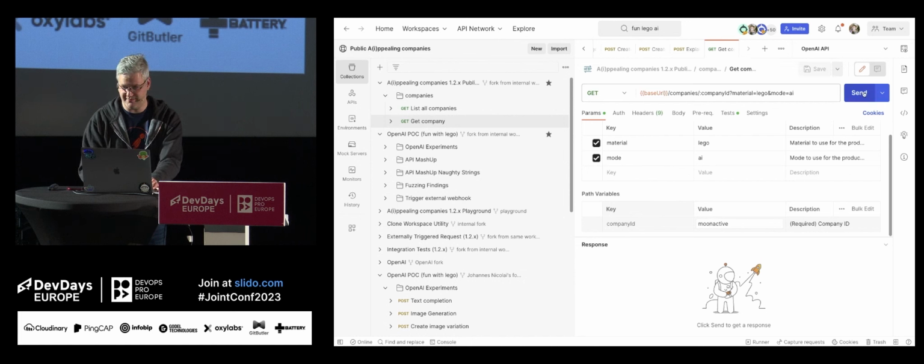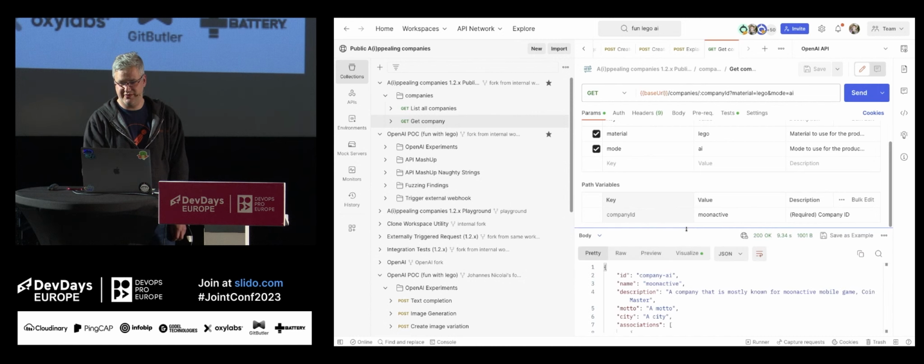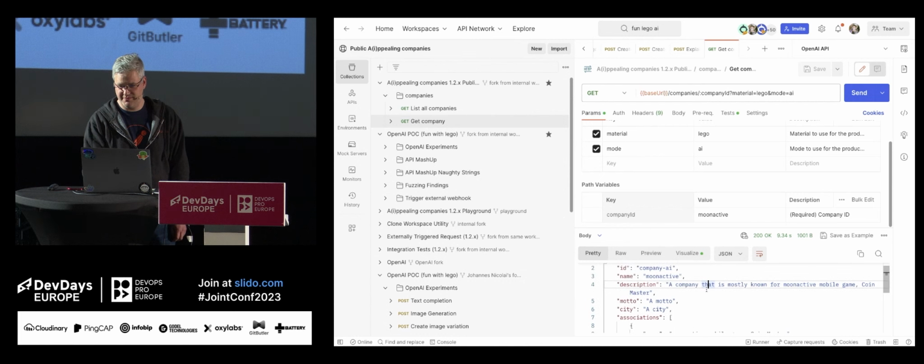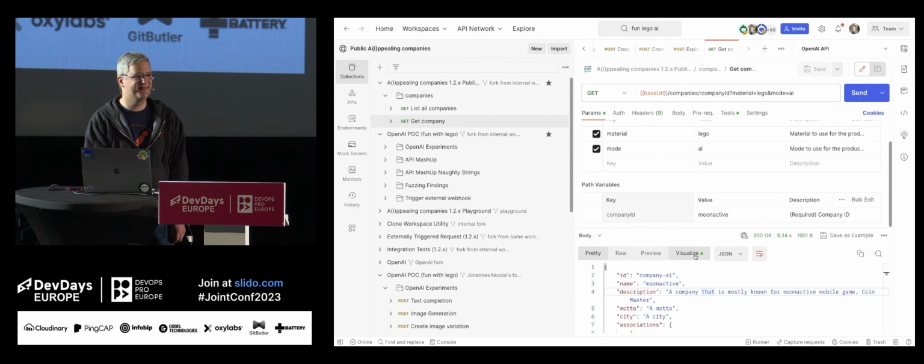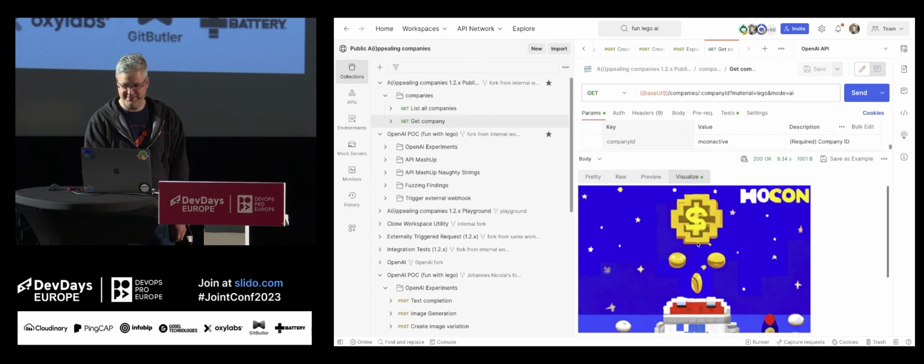How OpenAI sees your company, in this case. So it's first calling DaVinci and DALL-E and then generates a picture. It's known for mobile games, Coin Master. Is that correct? And that would be the visualization of it, right? So yeah, you can all try out this API.